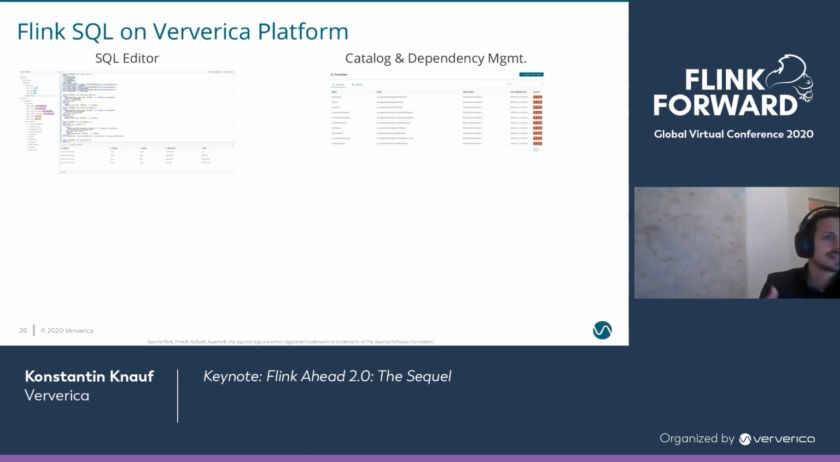Then there is catalog and dependency management in the platform. So you don't need to worry about connector dependencies. Those are already baked in. You can just upload your user-defined functions. We scan the jars, we find the UDFs, we register them for you in the catalog. And all of that is per namespace in the platform, so that's not per individual user. You can share dependencies. You can share the catalog with your team.